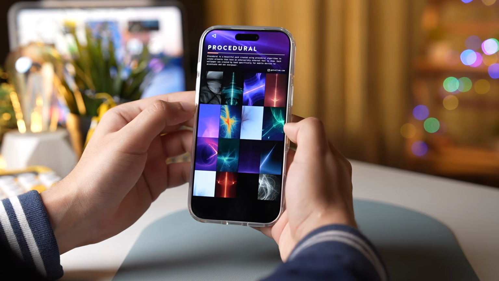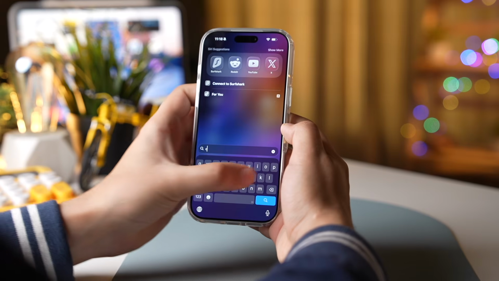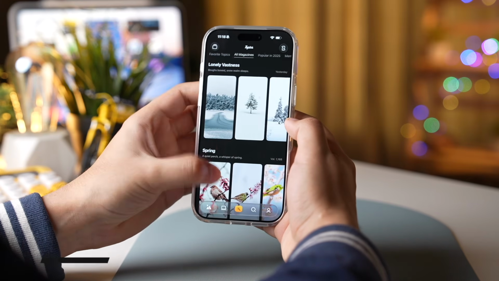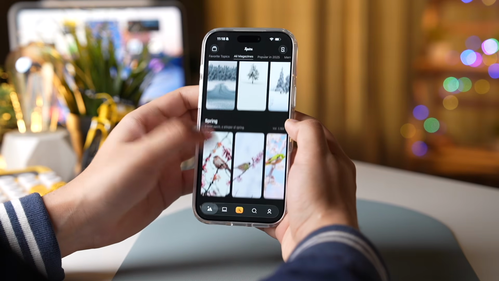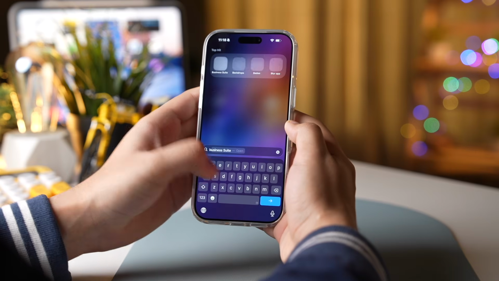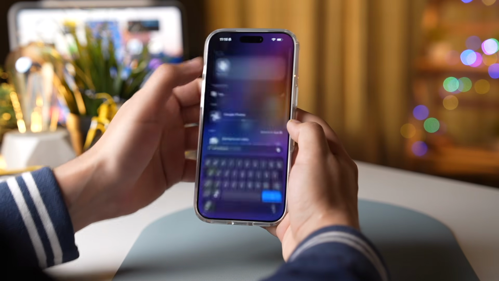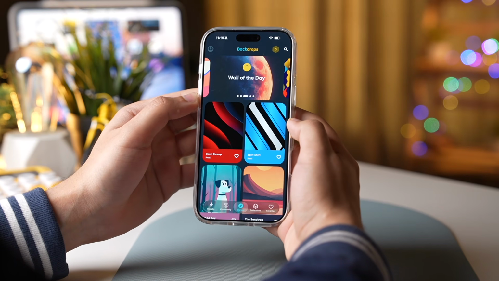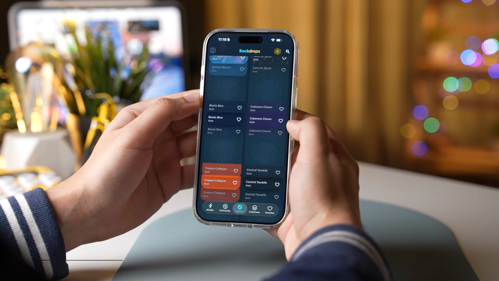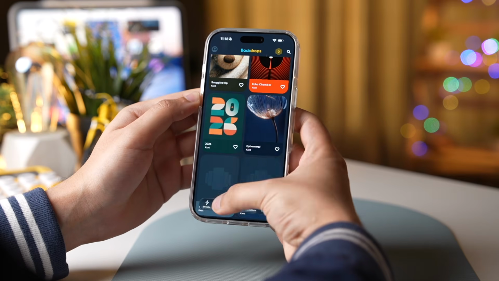Another wallpaper app that I use is Clarity. This one isn't free, it is a subscription-based app. Sometimes I find some really interesting wallpapers here as well. Then the last wallpaper app that I use is Backdrops. This one is a really popular app on Android, and it has been available on iOS for quite some time now. You can also find some really cool wallpapers here.